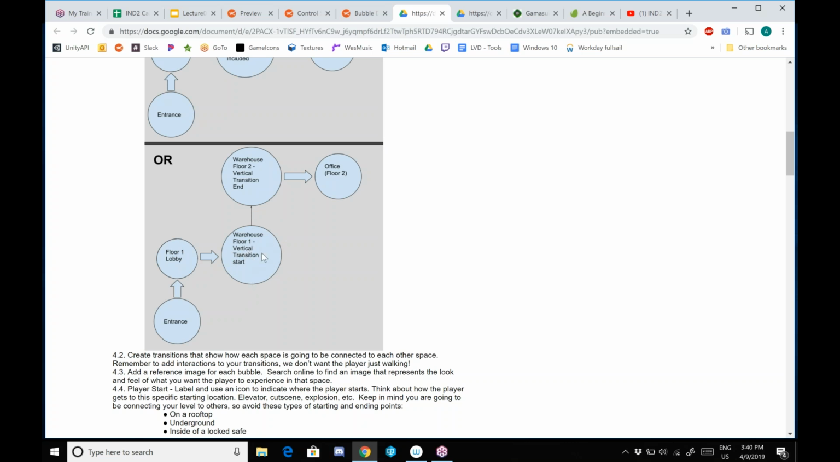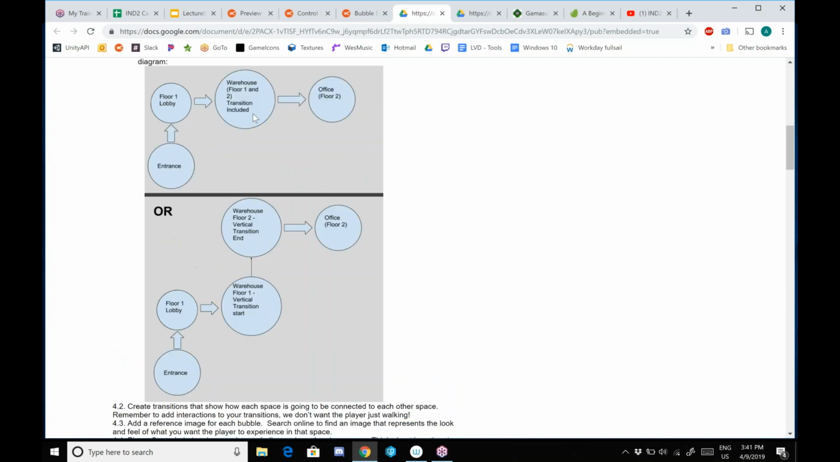And then we can describe what the vertical transition is. So they climb up a catwalk, they ride an elevator, they get on a platform, right? They get inside of a cannon and launch themselves, whatever you can think of. But notice how this arrow is visually different than these others. This is just representing the vertical transition, when in reality, the level is going to look like this, to where the warehouse floor 1 and 2 are going to be directly on top of each other, and then we can continue on into the second floor, right? Because now we're on the second floor and transitioning to another bubble.